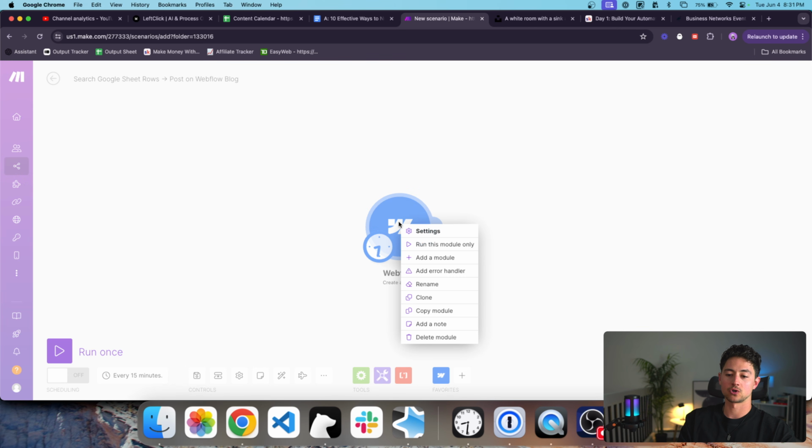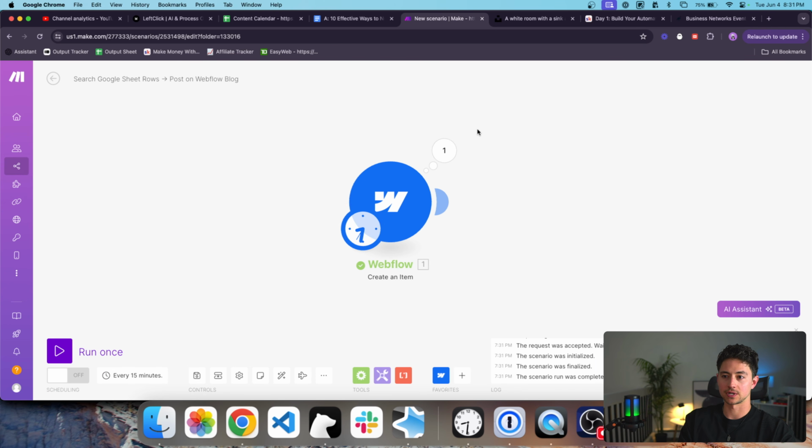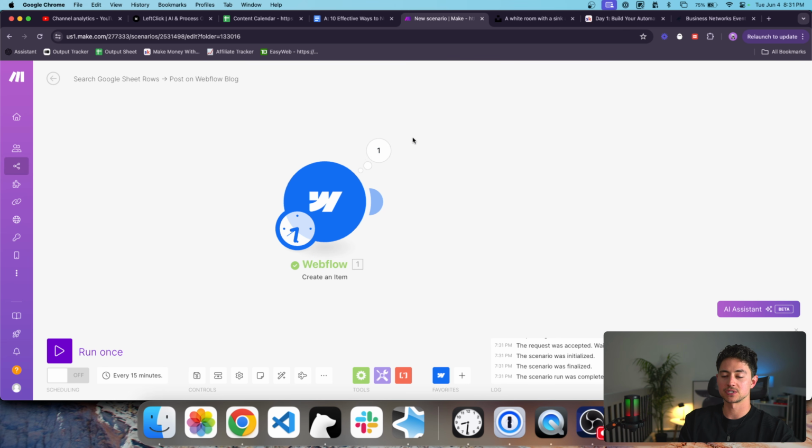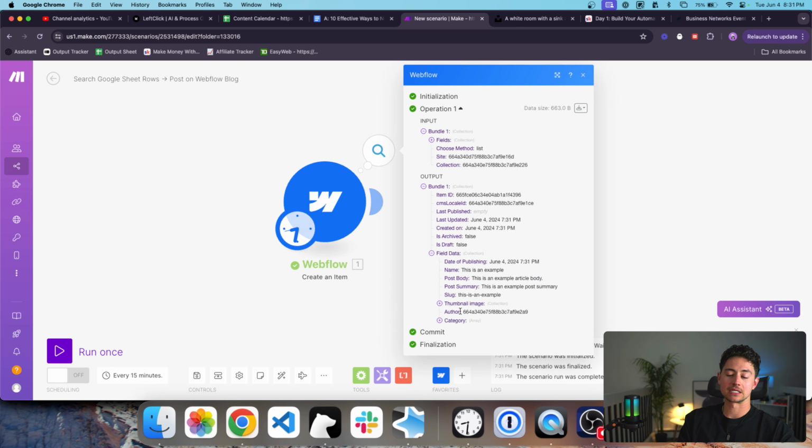So now we have our create an item module ready. All I'm going to do is right click it and click run this module only. This is only going to run that module. Not like there are too many other modules, let's be real. But this will be sufficient for our purposes. And then what you end up with is it basically just recapping all the fields that you added.